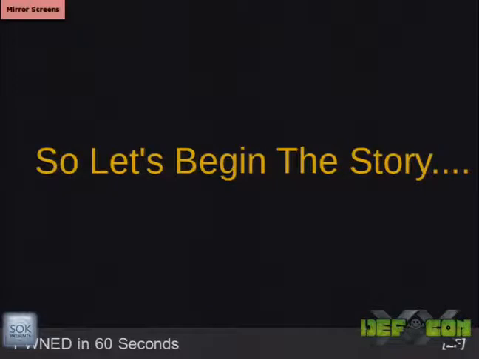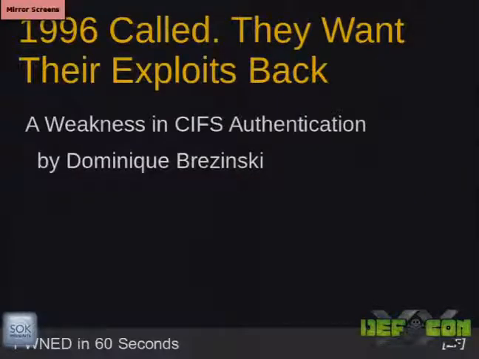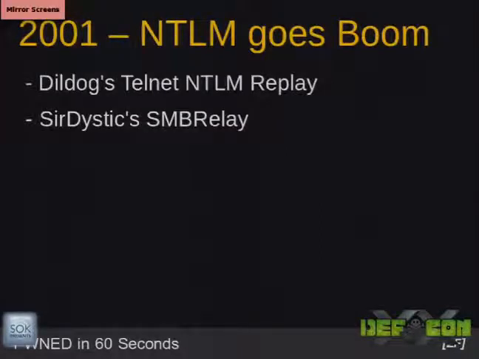So let's tell a little story. Back in 96 was when it first came out in a paper called Weakness in SMB Authentication by Dominique. That's where they first talked about NTLM relaying as a possibility. In 2000, it really got traction with Dildog's Telnet NTLM replay and Sir Dystic's SMB relay, which relayed the authentication back, and used a weakness in IE where you could say telnet:// the IP and it would automatically authenticate. And then SMB relay took advantage of bouncing SMB requests to other hosts as well as back to itself.